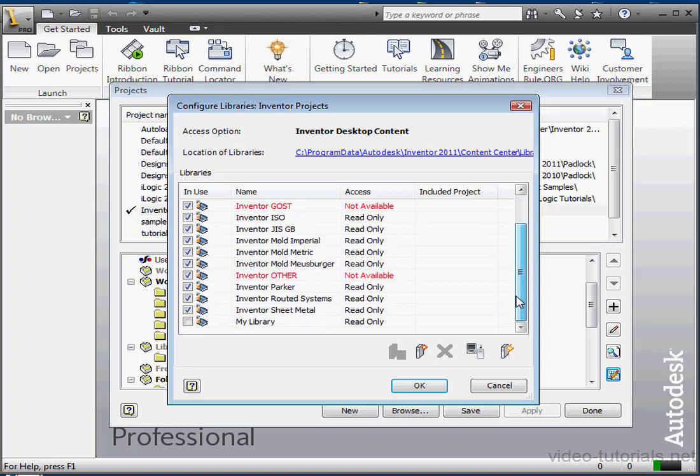Inventor's Content Center is an enormous library of standard parts and features, over 1 million parts with more than 18 different standards. Let's uncheck the ANSI and DIN standards. Those are the American National Standards and the German Institute of Standards, and let's restore them. We'll be coming back to this window in our subsequent lesson on configuring libraries and configuring the Content Center.